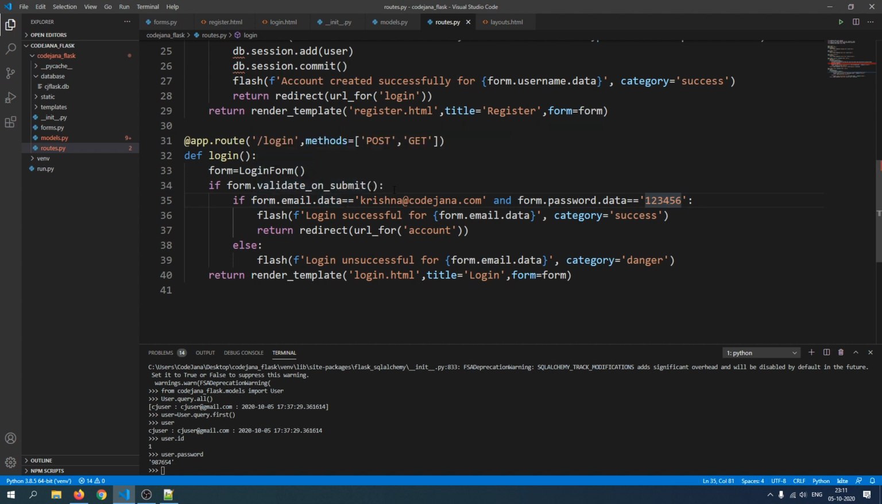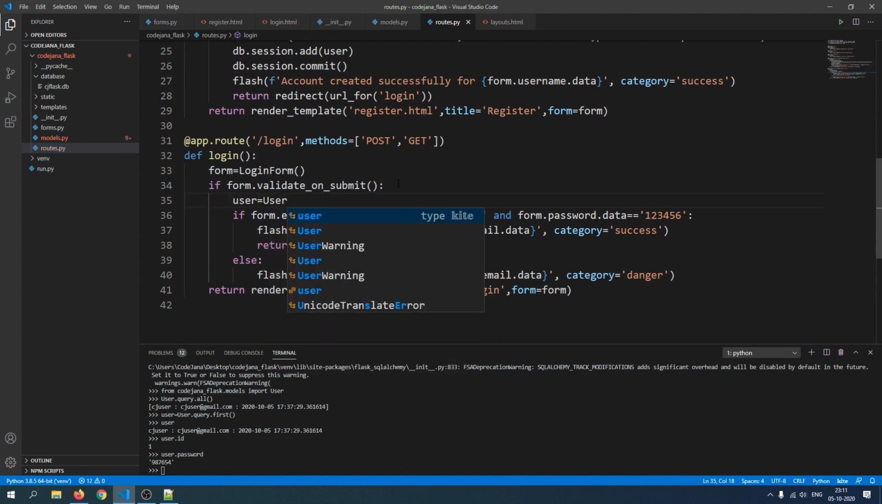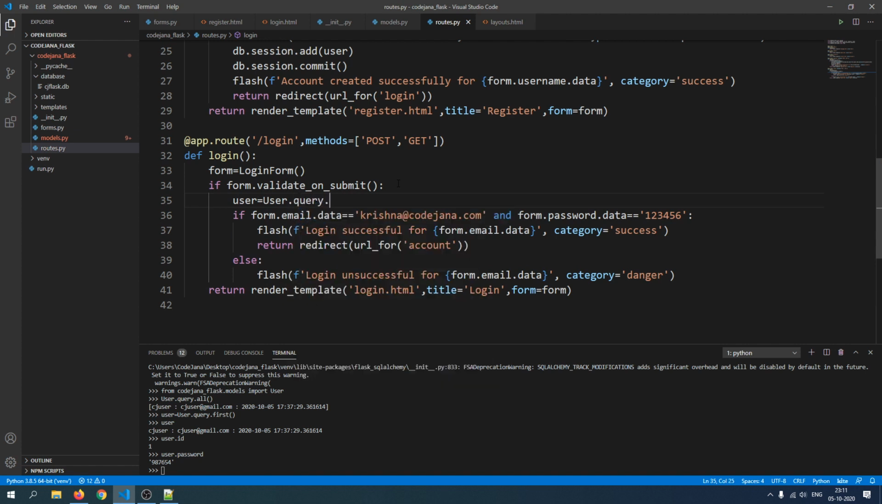After validating on submit, we are going to query for that email. So user is equal to User, access that class, and then query.filter_by. filter_by is a method inside query. Now we are going to filter by email. All right, so filter by which email? The email entered by the user. So that's form.email.data. All right, and then pick out the first result. So .first(). Now this query is going to return the first email.